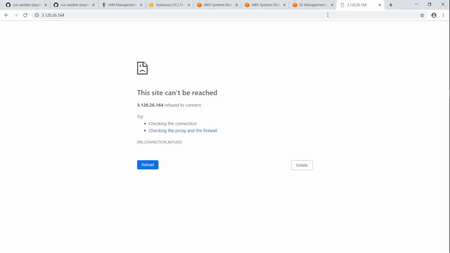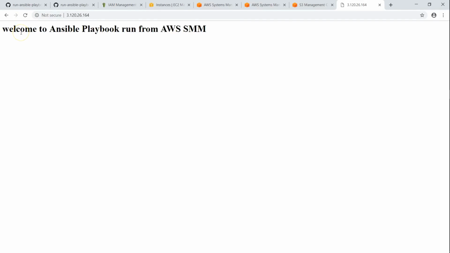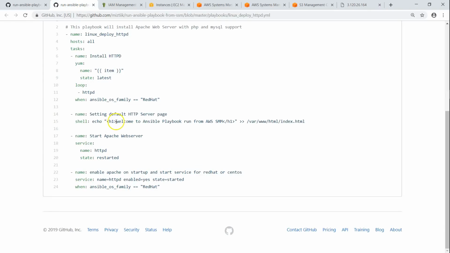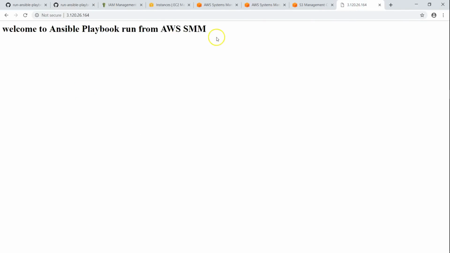If I go ahead and refresh this page, I should be getting the HTML page that we wanted when we put it into the YAML file. Let me refresh this page, and you can see here, this is the same thing that is in the YAML playbook. If I go to the YAML playbook, you can see here, welcome to Ansible, run from AWS SSM, and there is a typo there, and you can see the same typo here as well.